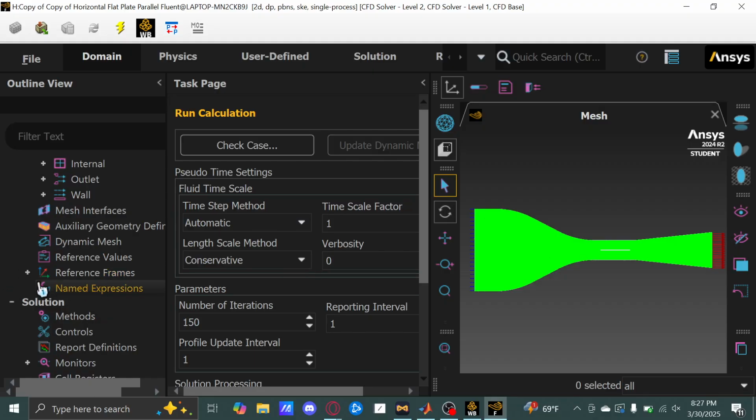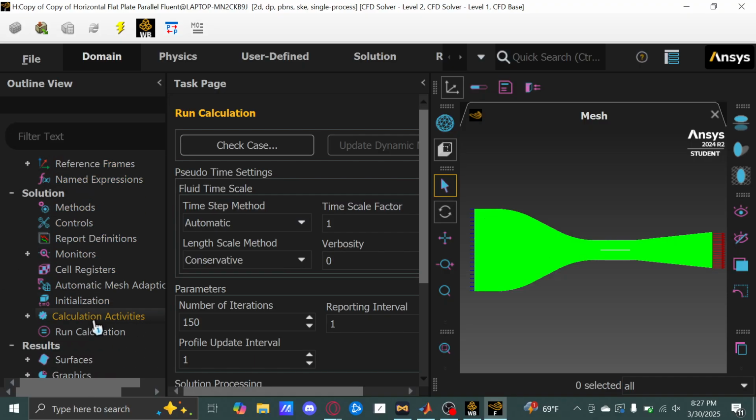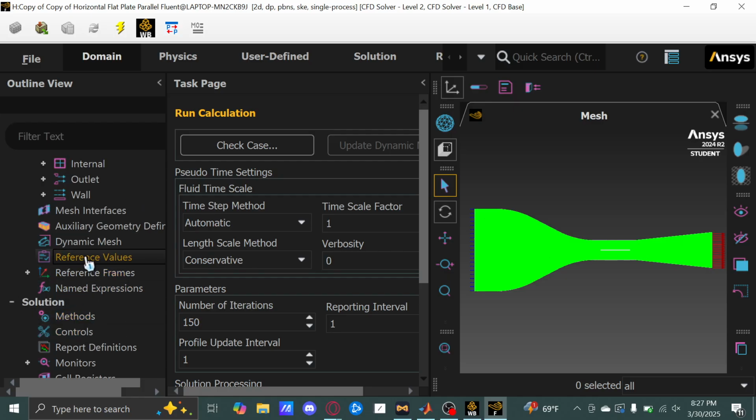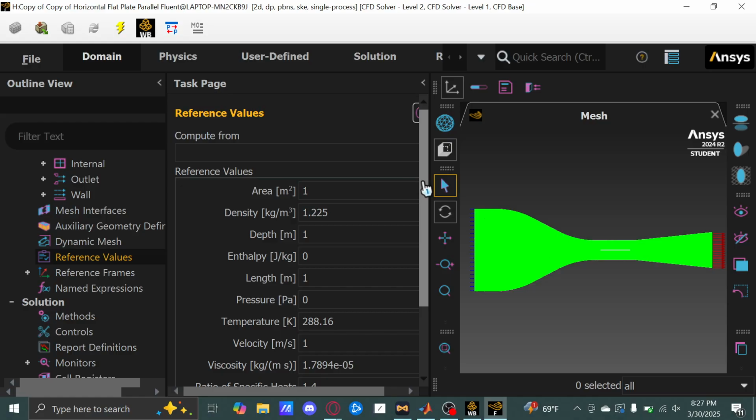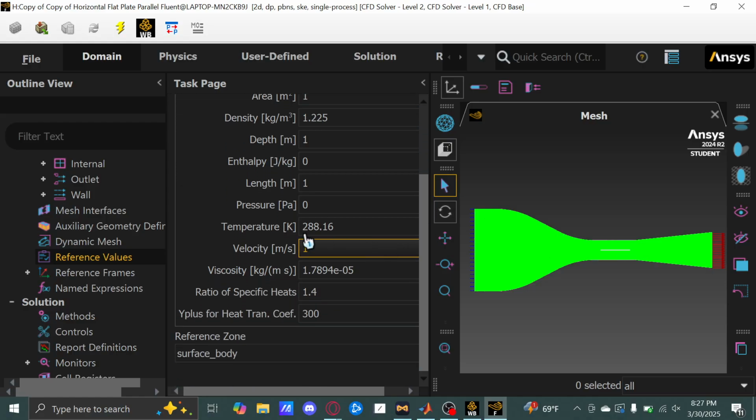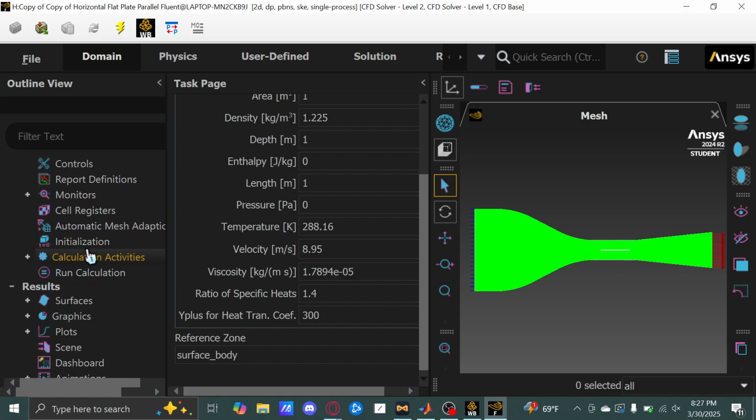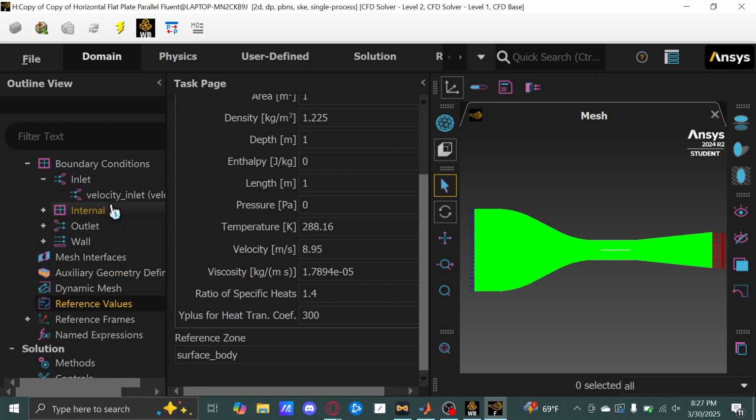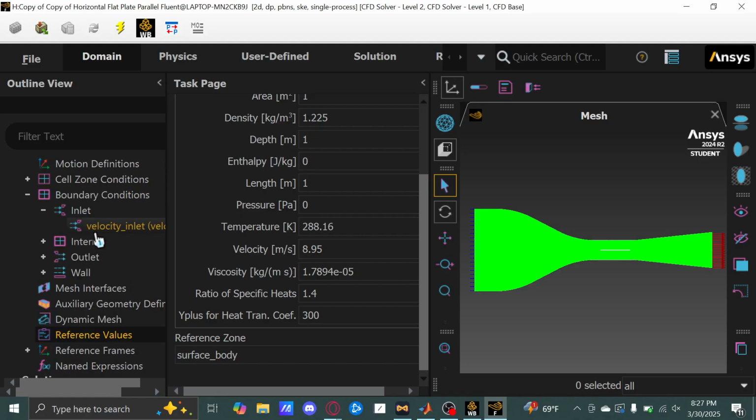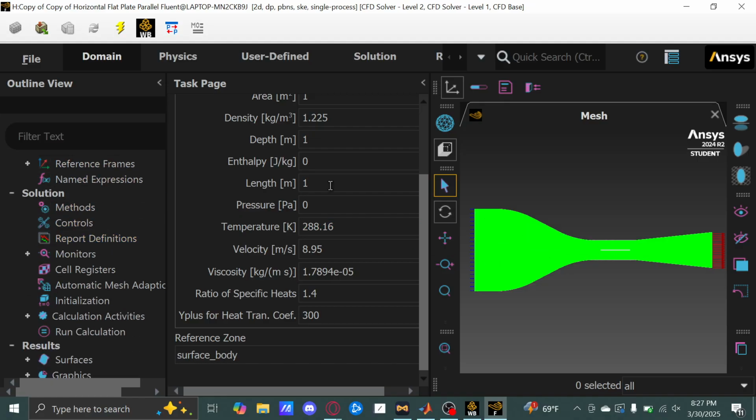We also need to go to reference values and change velocity here to 8.95. This is your free stream reference velocity, since ANSYS doesn't know your free stream because there are different velocities in the entrance and the wind tunnel itself.